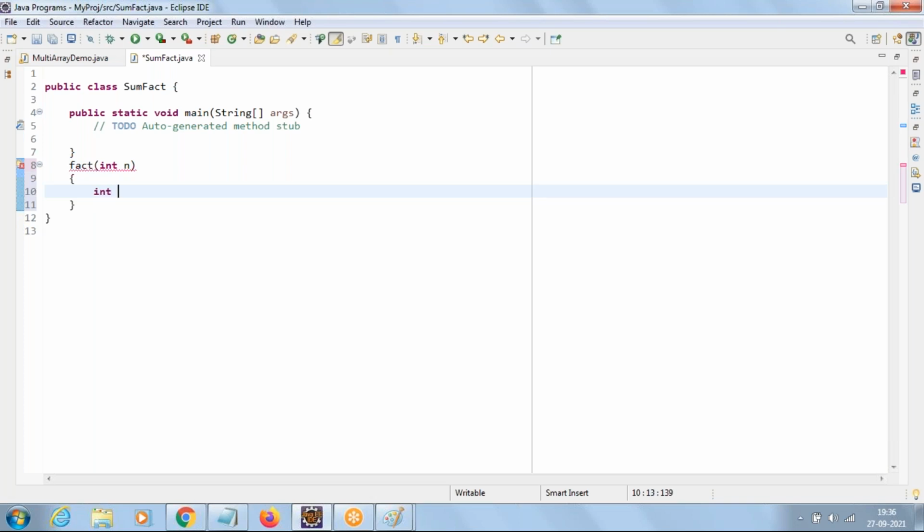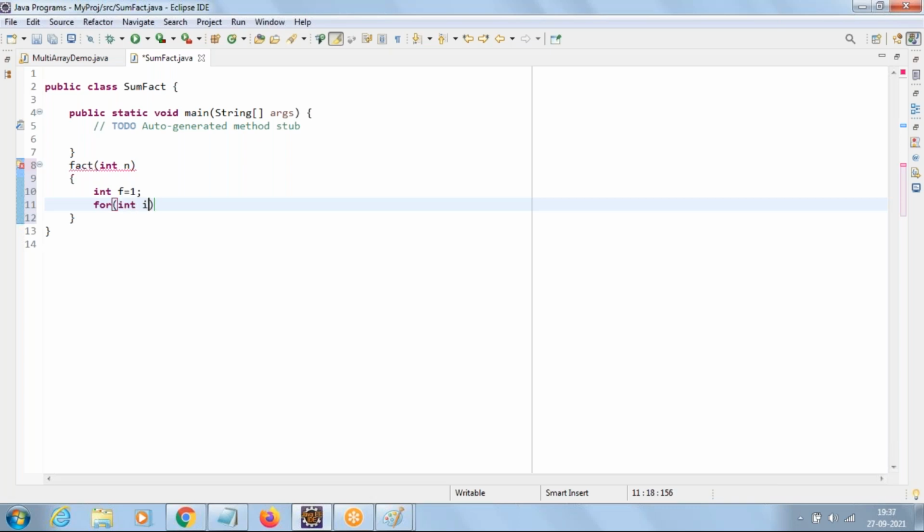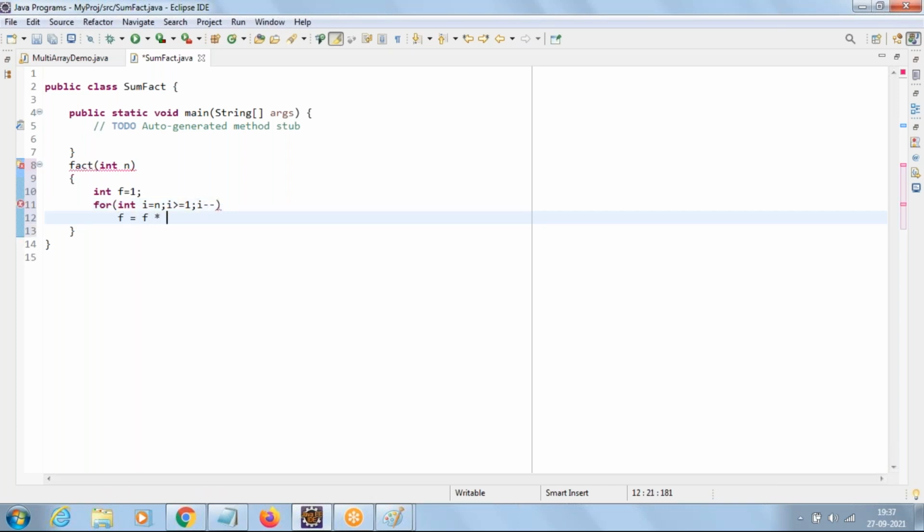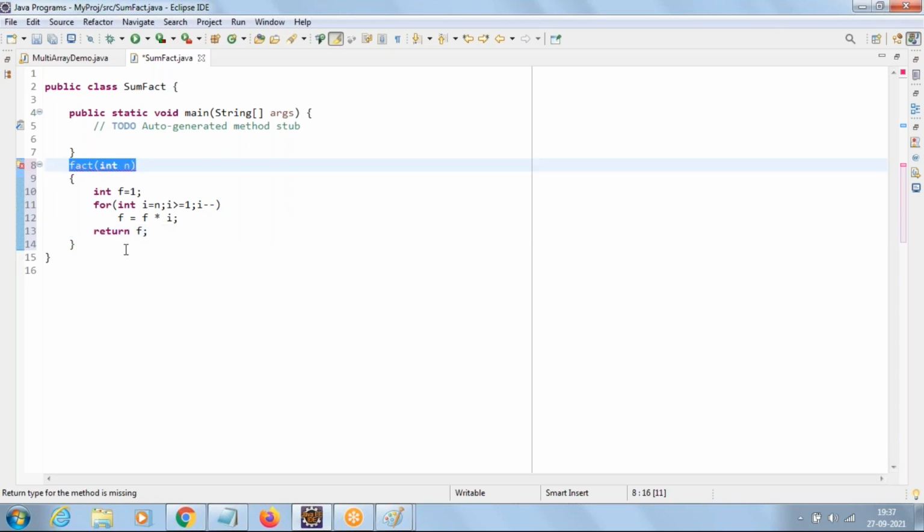So what we have to do is take a variable f equal to 1, take a for loop which starts from the given number until it reaches 1, then i minus minus. Then what's the formula? f equal to f into i. Once the for loop is complete, just return the value of f. Since this fact method is returning an integer value, f is what type of data? Integer. So before the method name, we have to mention the data type that you are returning.